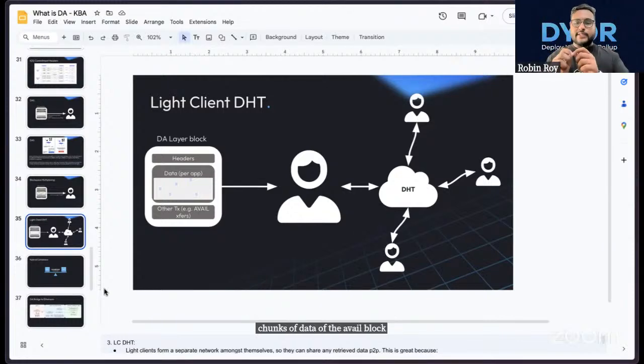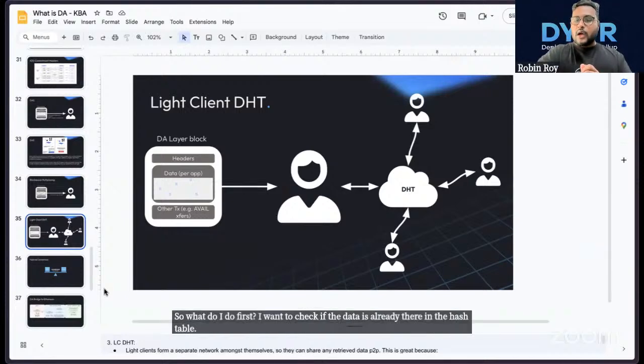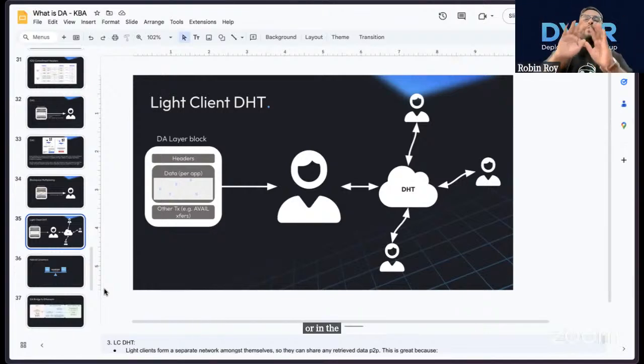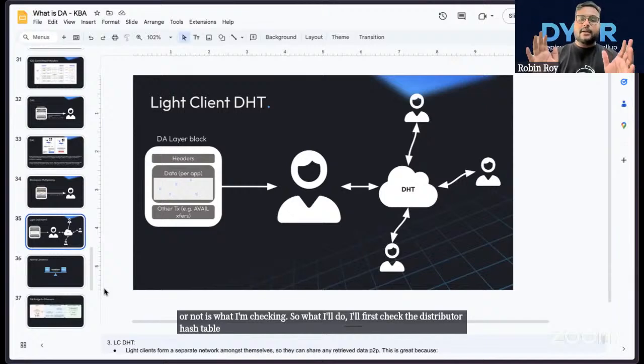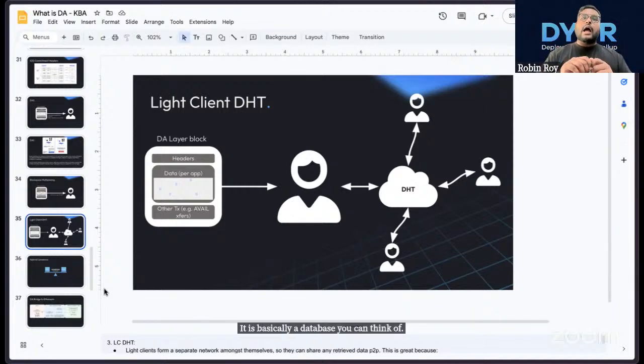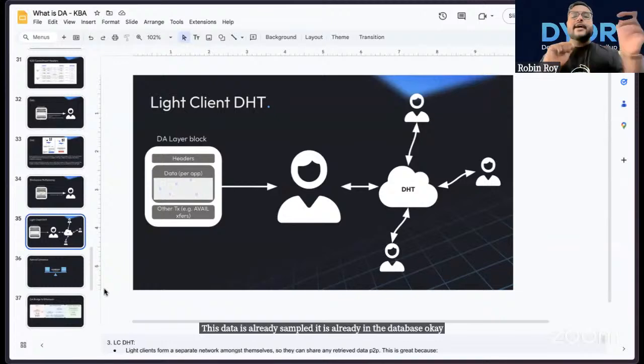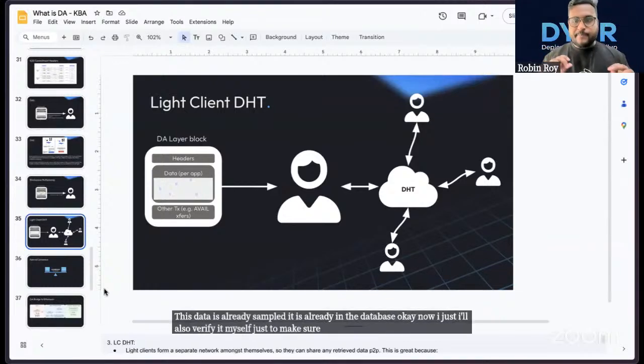So what do I do first? I want to check if the data is already there in the hash table, or basically, has someone in the P2P network already looked at this data or not. So I'll first check the distributed hash table. It is basically a database, you can think of it. And I look at the database and I'm like, oh, okay, this data is already sampled. It is already in the database. Okay, now I'll also verify it myself just to make sure it's all correct.